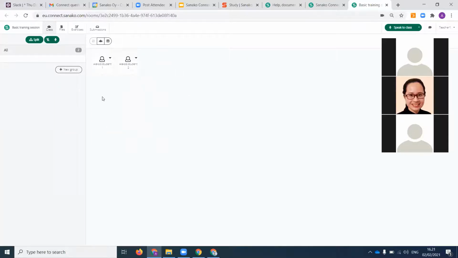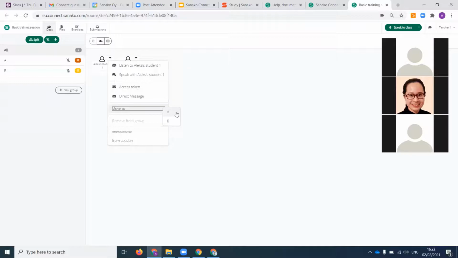Now let's create some groups so we can have, for example, a pair discussion. If you want to create new groups, there's an easy button right here called New Group. So if I click on that, it starts to create new groups. We can create as many as we want. And then if we click on an individual student, we can choose the Move To option and move students to a corresponding group. For example, Group A or B right here.